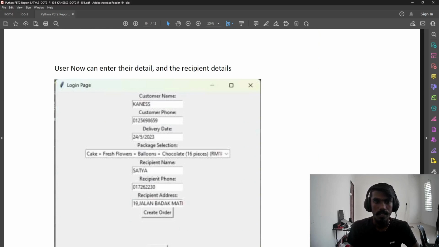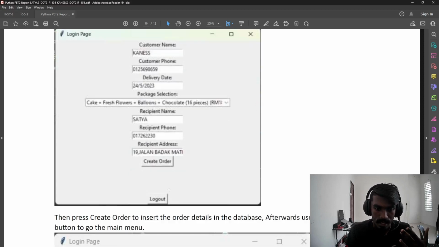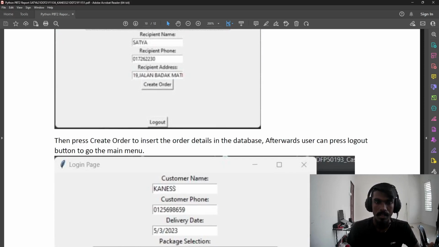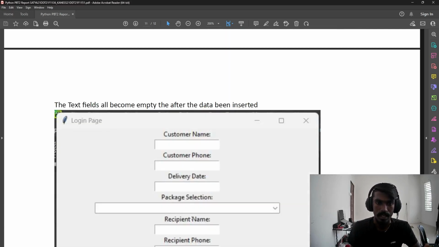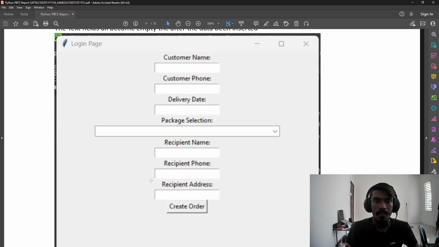Then, for example, I have keyed in my name, my phone number, my delivery date, the package selection, and also the recipient name, phone, and the address. Then I clicked create order. Once I click create order, it will pop out a message box showing order created successfully. You can also log out from your account. After that, once you create the order, the text boxes become empty again.